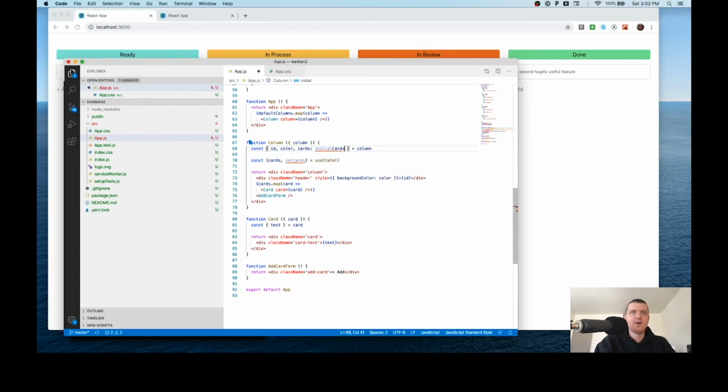So when this component first initializes, it's going to read the cards from the component and set them as the initial state for the card's state. But from then on, the component is going to use the card's state, its own internal state, rather than the state that's coming from the column, which is coming from a prop. So we're mapping over the cards like this.